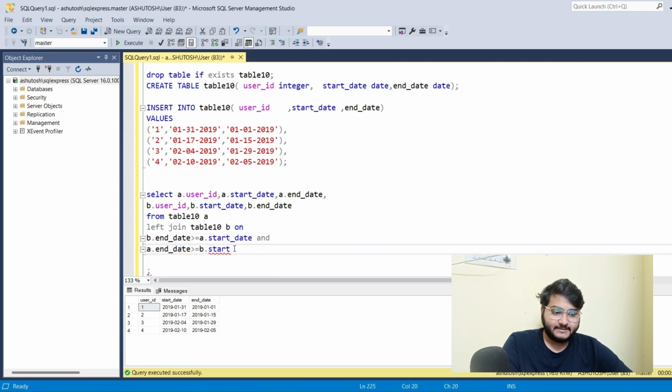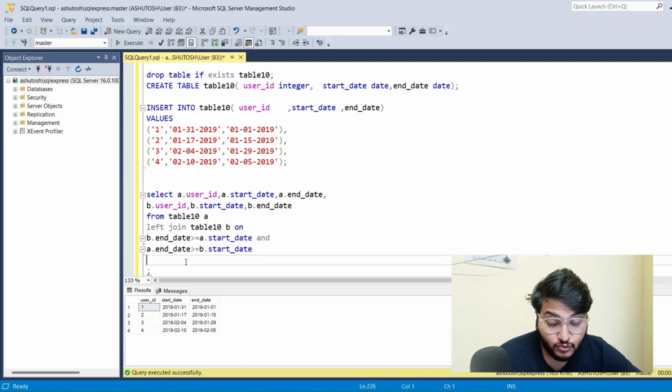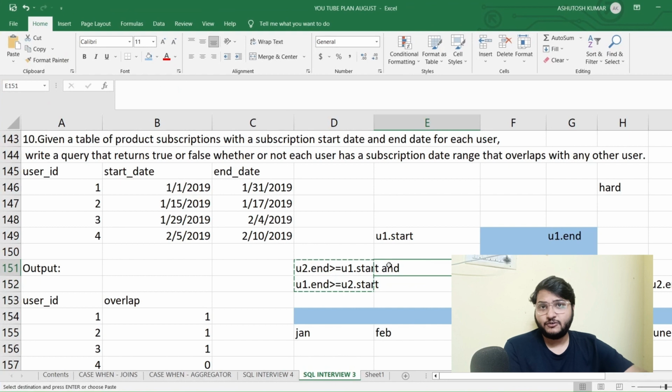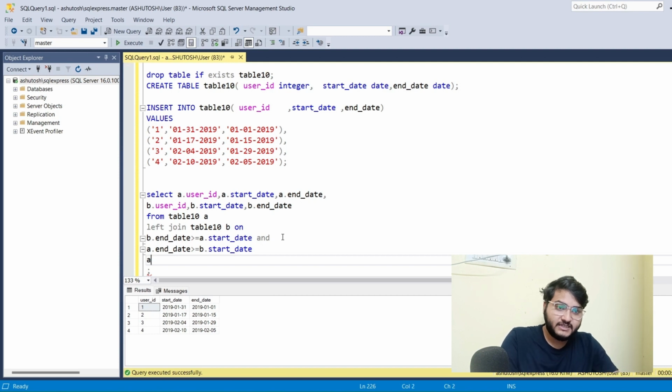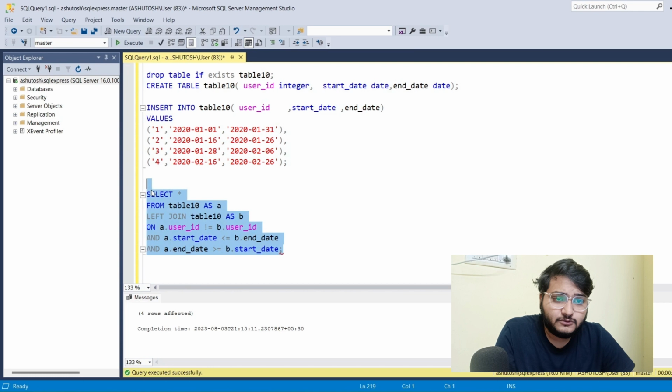Now, are these joining conditions enough to solve this particular problem? The answer is no. We need to have one more piece of information while joining. Whenever we are joining, do we need to compare the same user's start date and end date? Definitely no. We need to compare with the other users. So when we are joining, we need a condition which will look something like A dot user ID should not be equal to B dot user ID. Let us execute this code here.